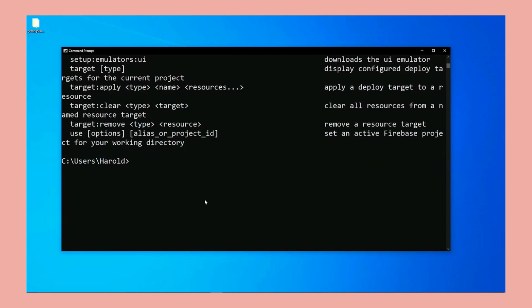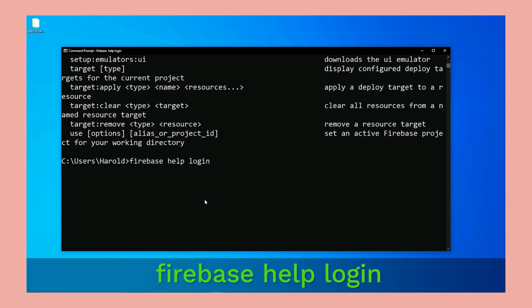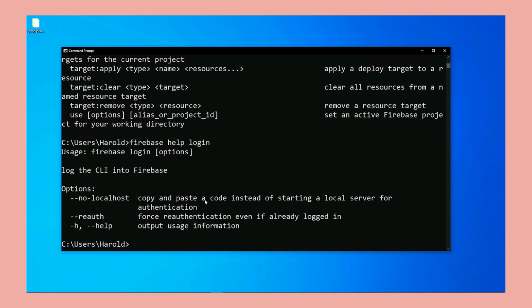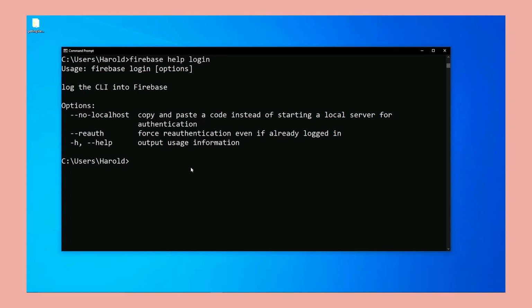And to read about a specific command, you can type firebase help, and then you may type the name of the command you want to read on. In this example, we will try to list the information for login command. So these are the information for the login command. So let's actually try to log in our Firebase CLI to our Firebase account. For this, make sure you have internet connection.